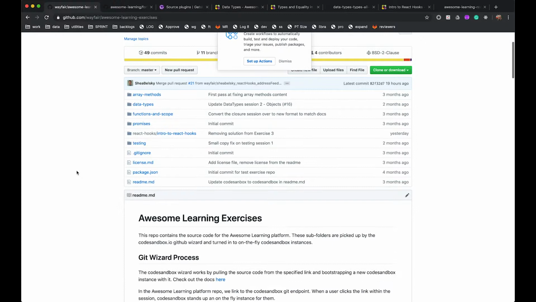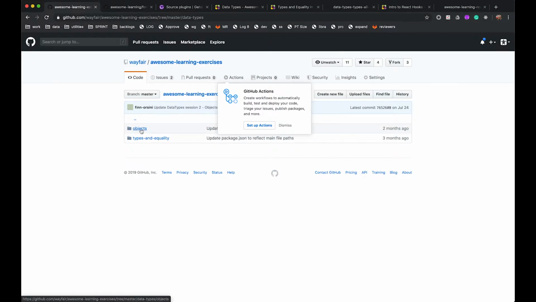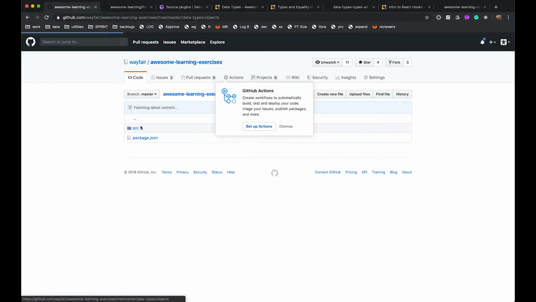So the structure is very similar. The top level directory here is each course. So there's array map, data types, whatever. And you would then add your exercises for your lesson inside of that. So we have objects, types, and equality. And again, the naming format should match exactly.